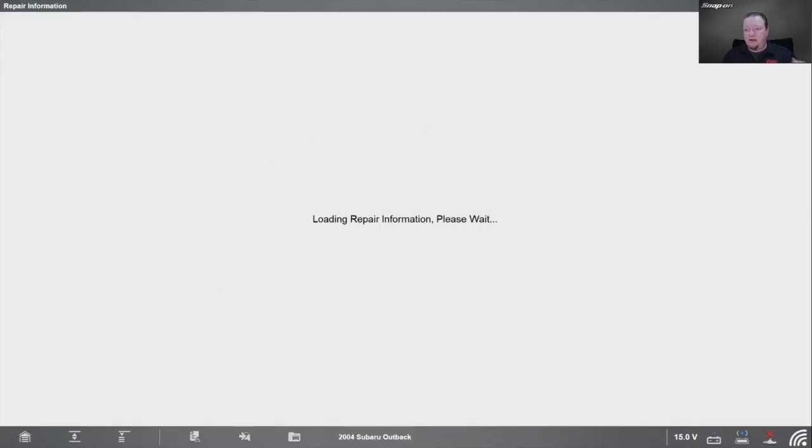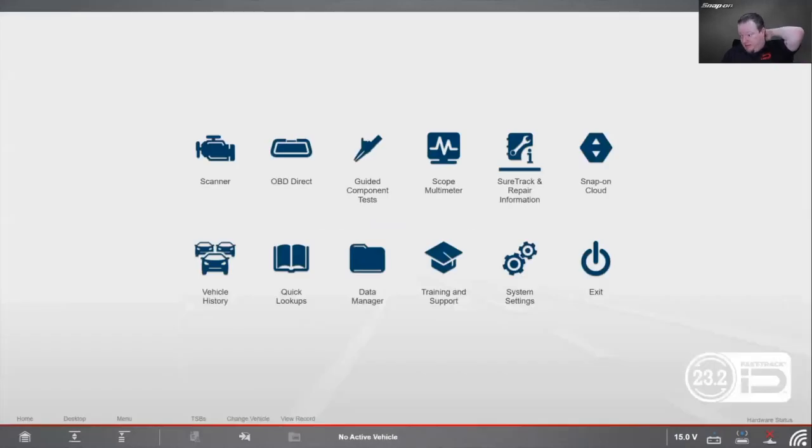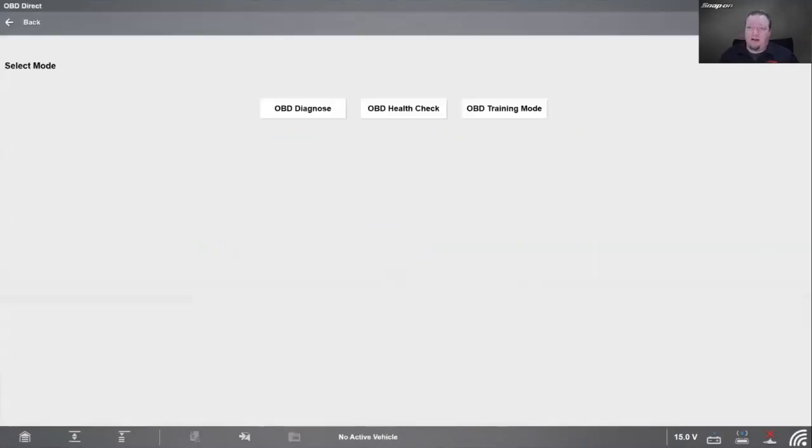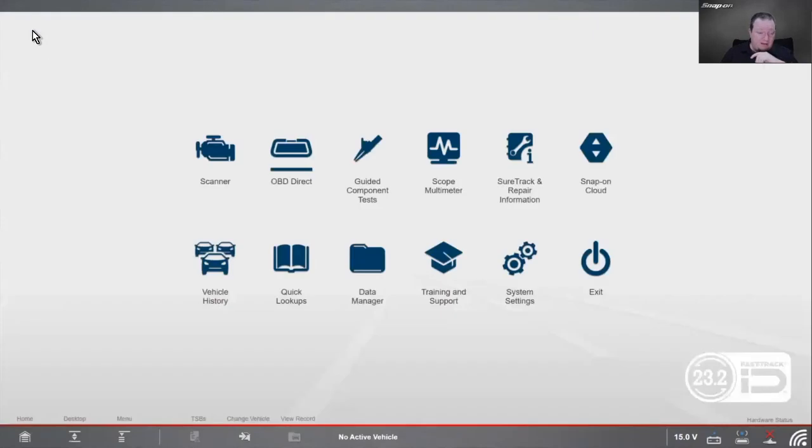All right. So that's that. Let's pop into our OBD Direct. In order to get here, by the way, a refresher if you haven't watched the previous video: on the Snap-on tool we have Scanner and we have OBD Direct. Scanner is going to be your OEM side. It's going to access all the different modules on the vehicle. But if you want to go into the generic OBD-II side, you need to go to OBD Direct.